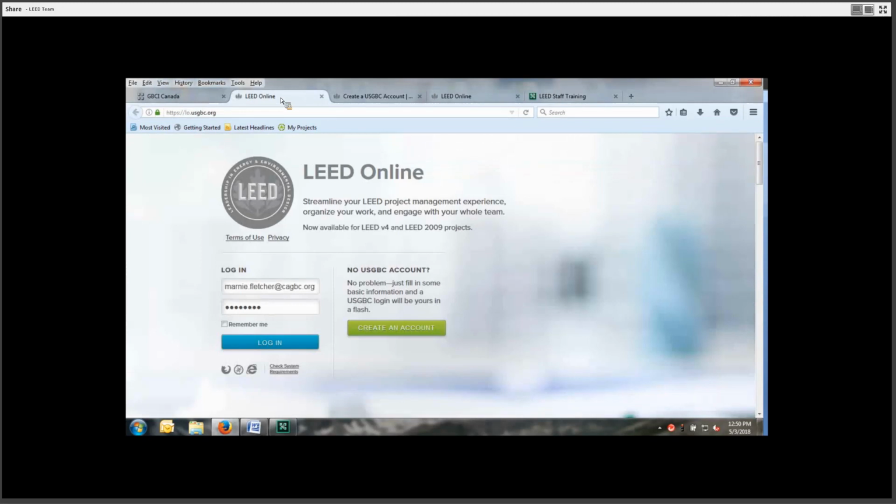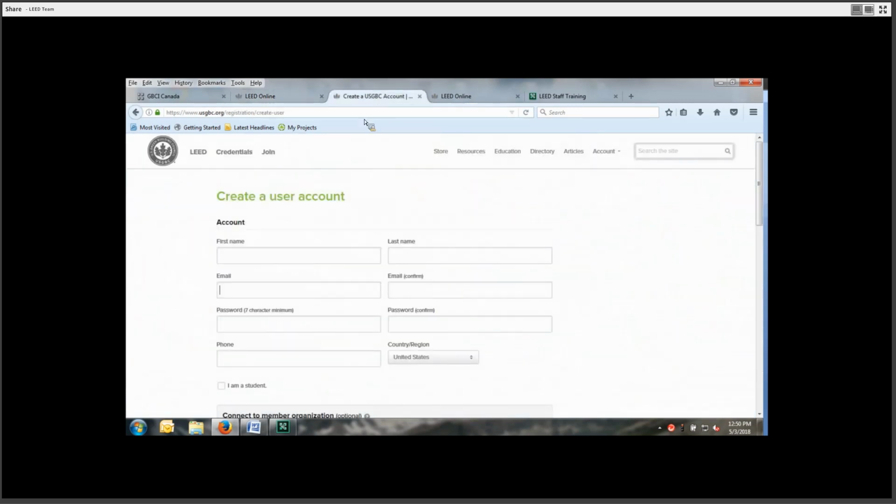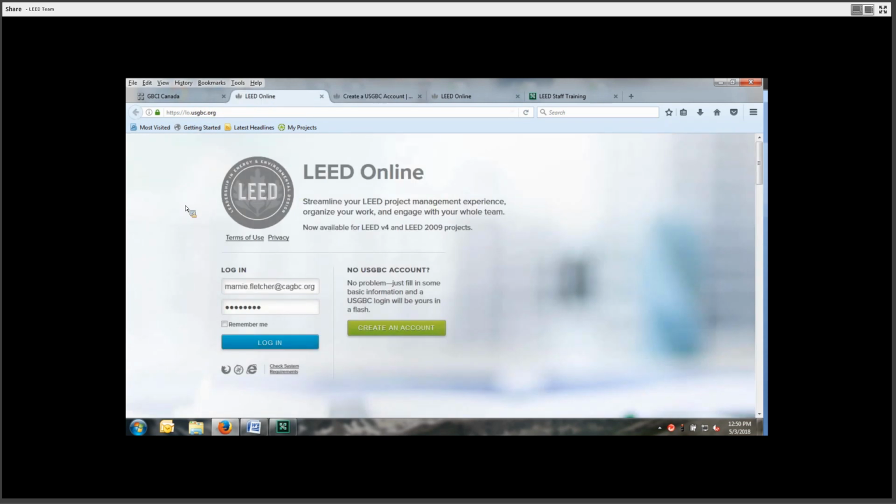In order to use LEED Online, you will need an account. If you do not already have one, please select the Create an Account button and complete the required profile information. In order for LEED Online to recognize an individual's Canada Green Building Council membership status, users must use the exact same email address for both their CAGBC website and LEED Online accounts. Your email will be your login username in LEED Online. Use your account credentials to log in.